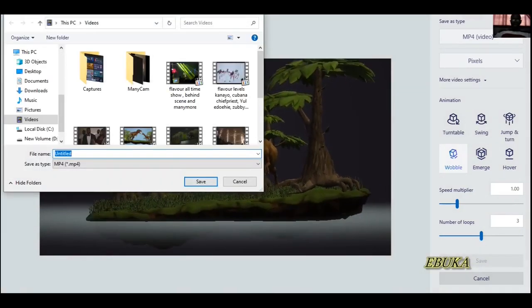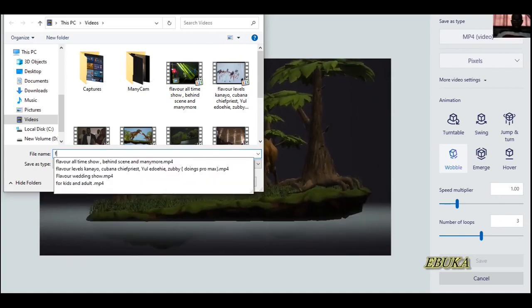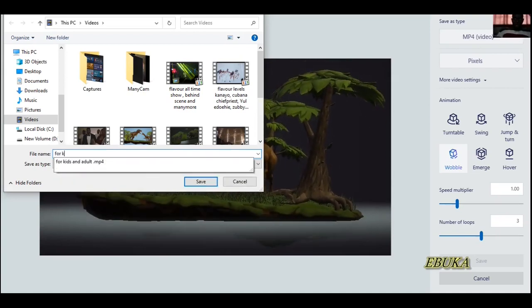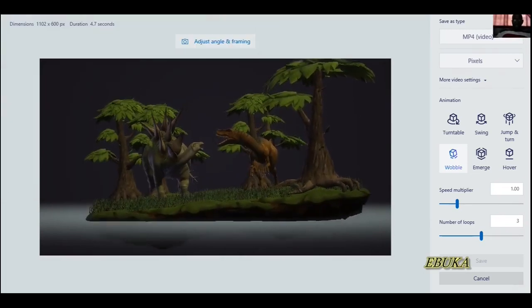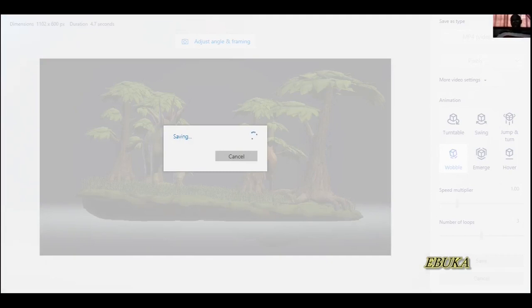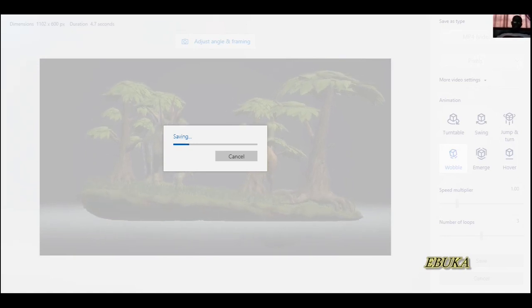I'm saving now. So now I'm saving. Now I'm saving the project. So it doesn't take much time, maybe like 2 minutes or just 1 minute, it's saved. It just depends on how fast your laptop is.